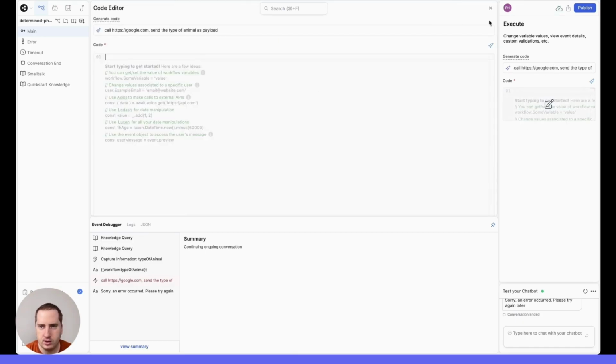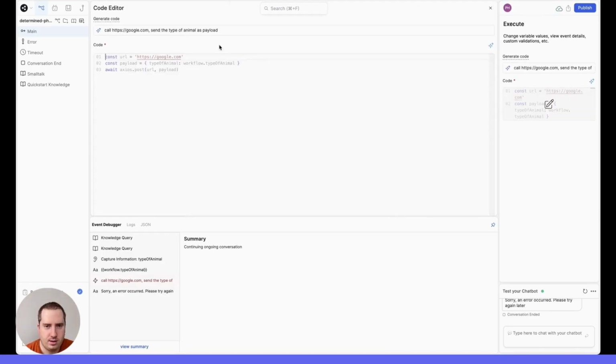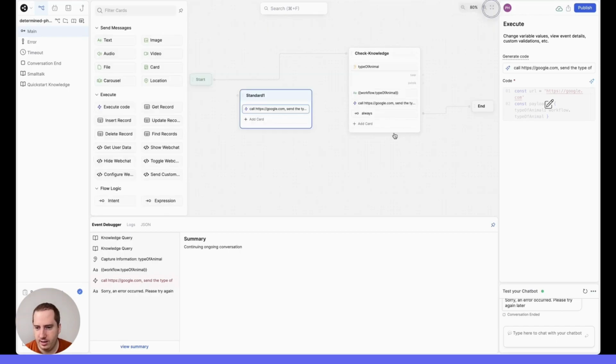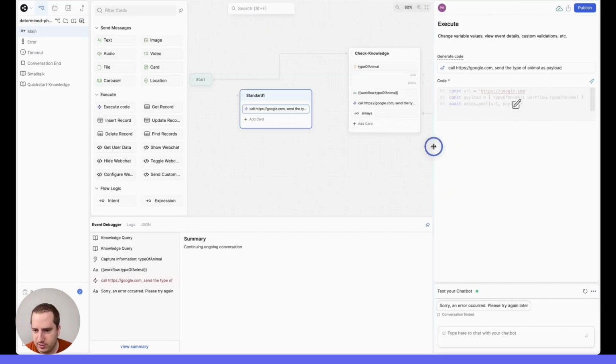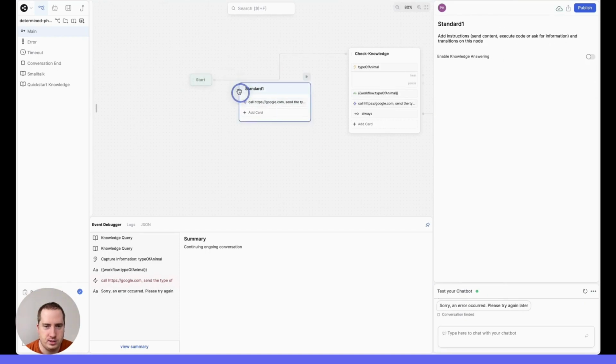Okay, let me have a quick look at this. There's a little bug here. Let me retry. Let me copy this, paste it. Okay, there you go, it's working. So we're calling this endpoint, google.com, and we're sending a payload like this. It's not gonna work, but that's intentional. That's the starting point, right? If it was working, you wouldn't be watching this video. Okay, so we start with this here, then we hook it up with start.